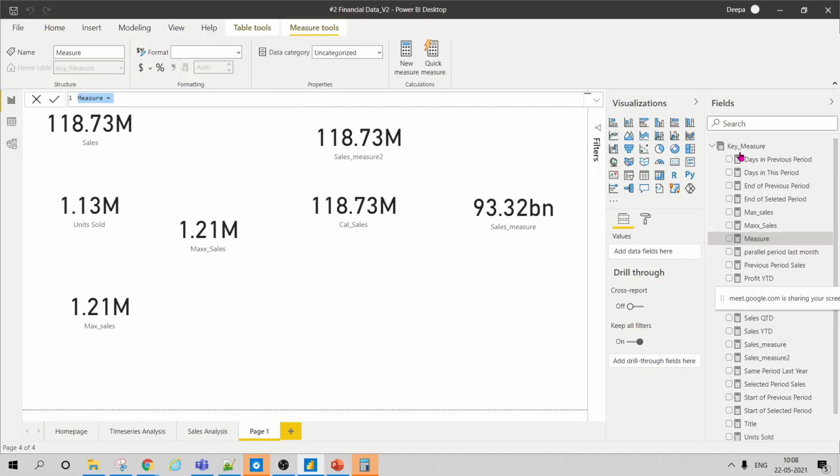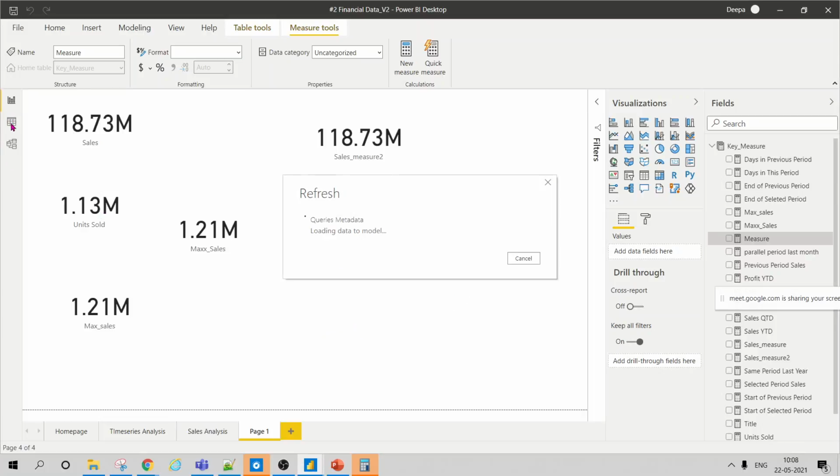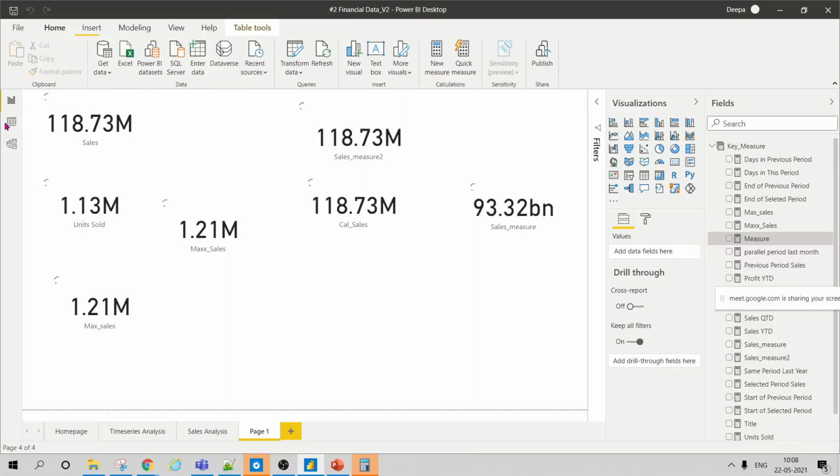So here I want to write sales. What should I name it? I just want to write my sales based on my discount. Just give me a minute, I'll show you the data first.